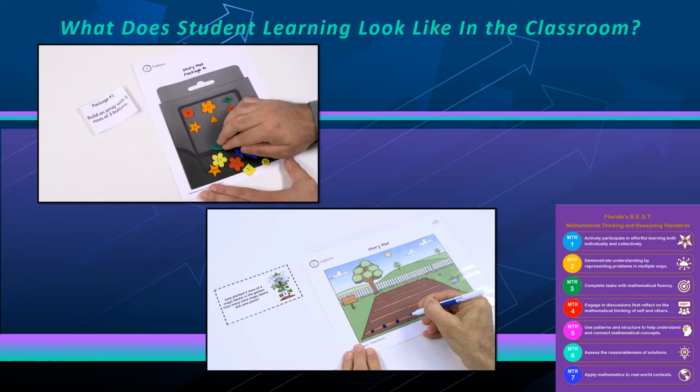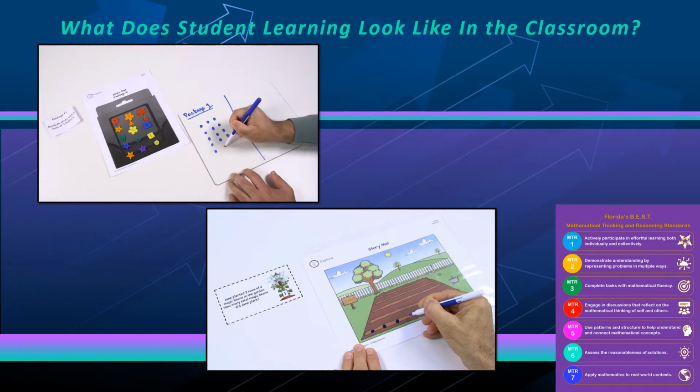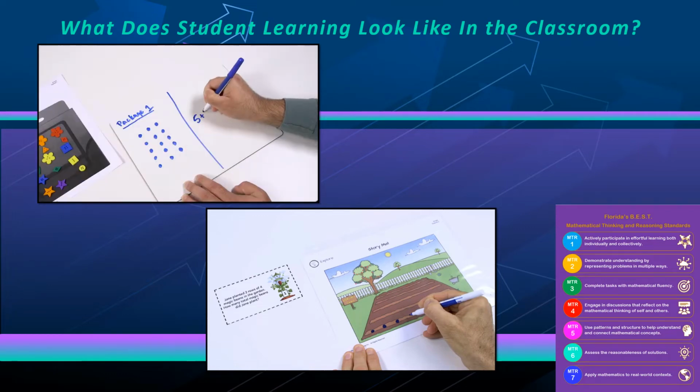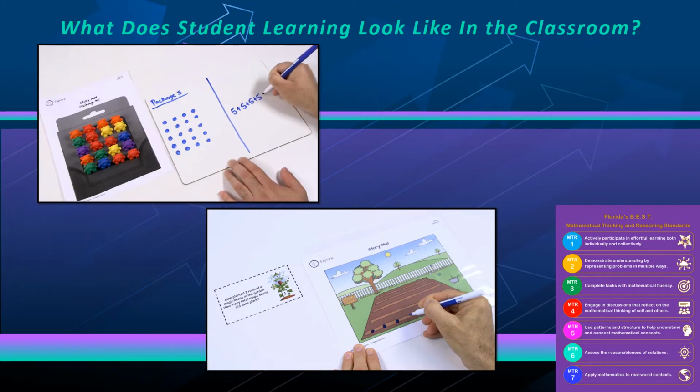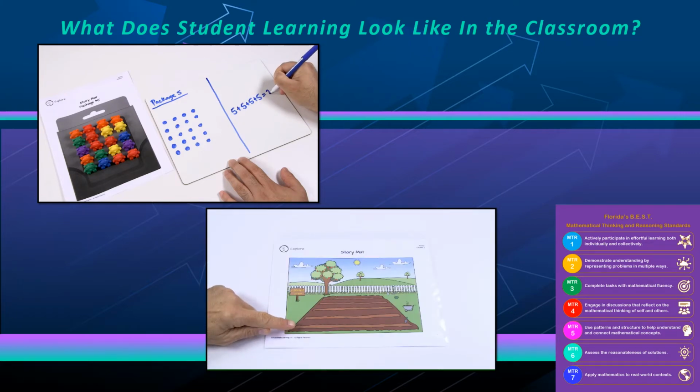So what does student learning look like in the classroom? Here we see a video of a student building rows and columns with manipulatives to build an array. They then move on to a representational depiction by drawing an array. They will then record the corresponding number sentence to match the array and find the sum.